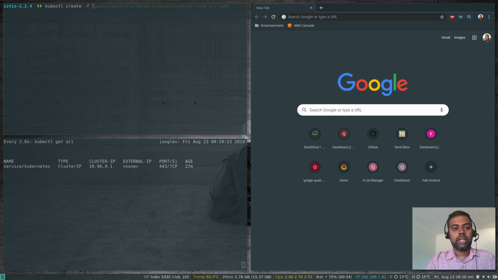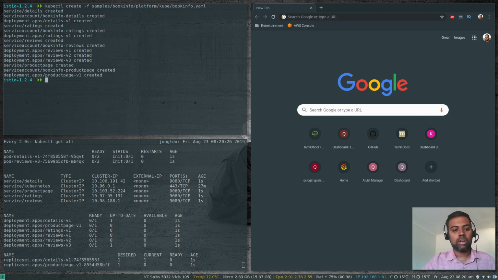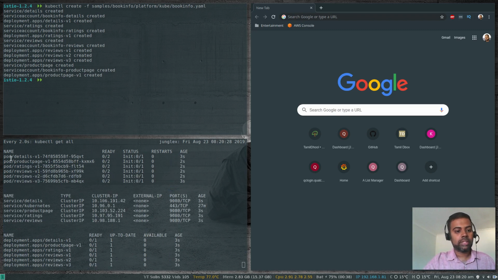kubectl create -f samples/bookinfo/platform/kube/bookinfo.yaml. Okay, so it has deployed lots of resources, and down here you can see the pods getting initialized at the moment. So each of these pods, if you notice here, there are two containers here.